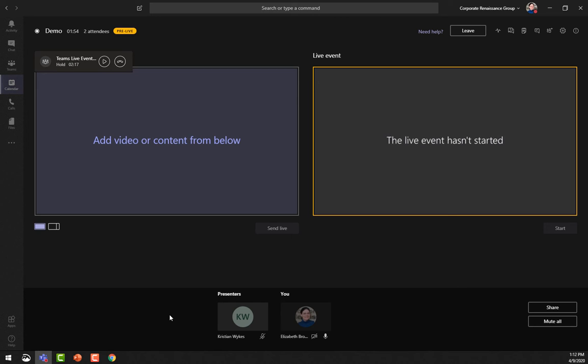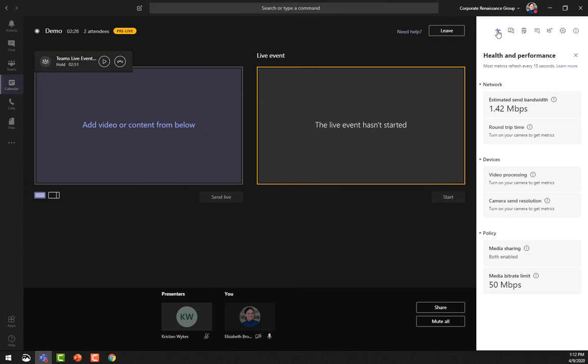You can see at the top it says demo. It just shows you how long it's been running for since you hit join. You can see it says 2 attendees and pre-live. Pre-live obviously because we haven't gone live yet, and the 2 attendees is because I had those 2 accounts, so I can see that Kristen and I are both here. And over here, health and performance, which is showing you the bandwidth.